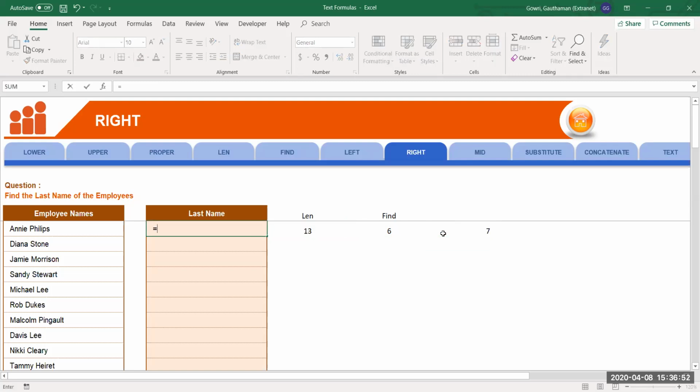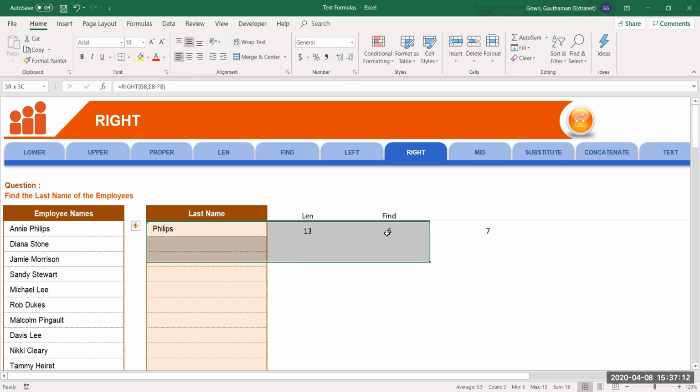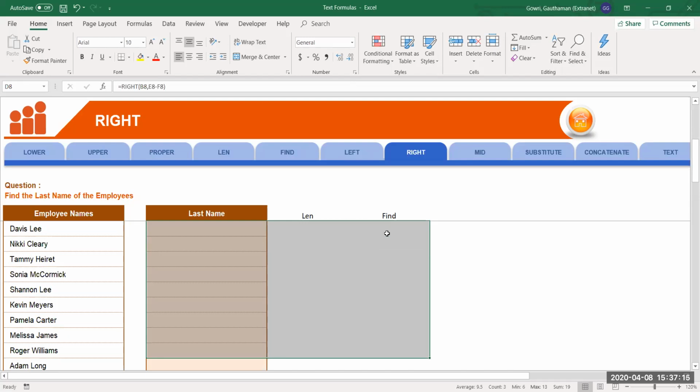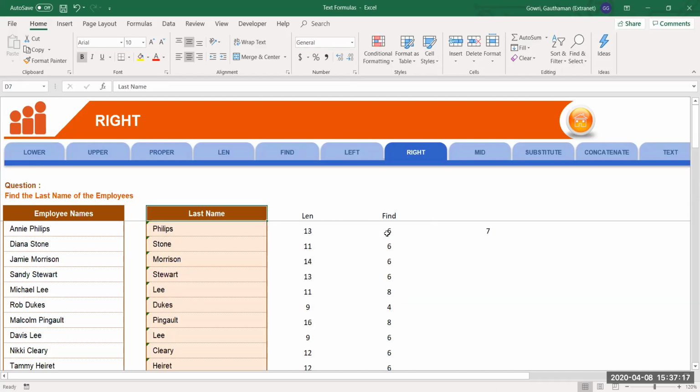So I could just say right function, text is the employee name. I have to decide the number of characters by subtracting the find space position from the length. So I'll use this and copy paste all these together. You can see we have got the last names of the employees exactly correct. So you got it right.